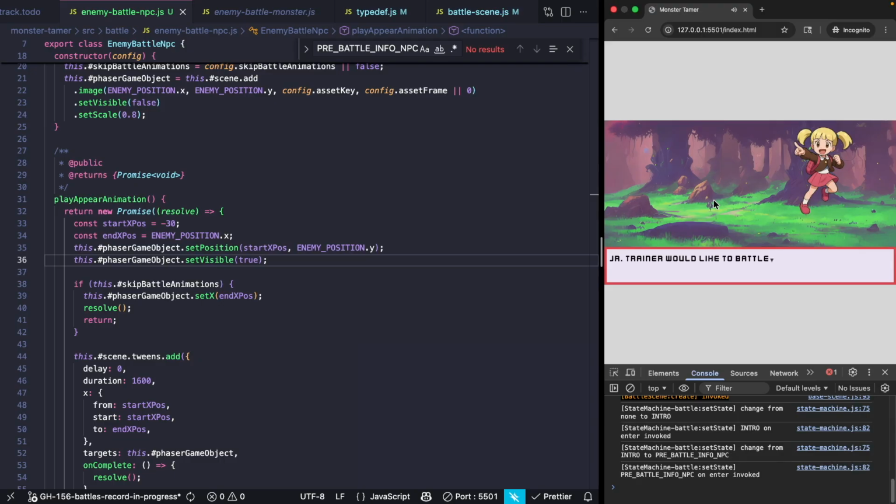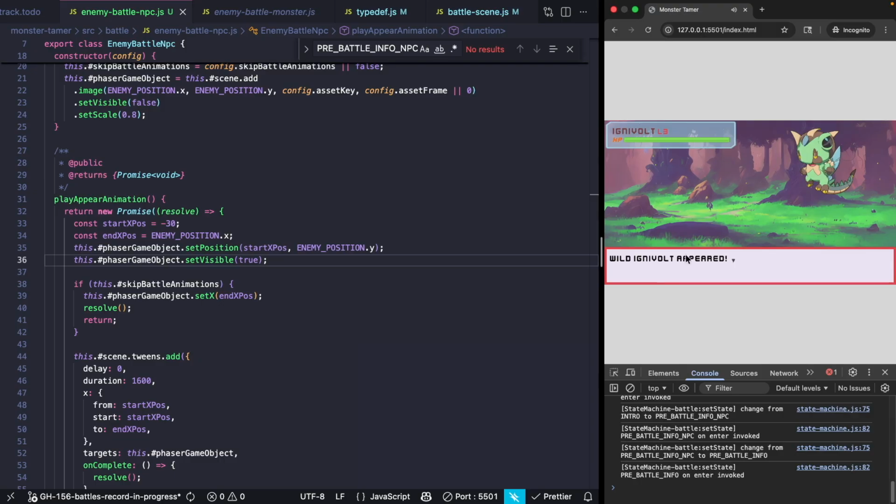So now if we test again, our battle will start, our NPC will show up, move across our screen, we see our text. Once we hit our key, now we see the monster we want to battle. So now we just need to update our text. Instead of saying a wild Ignivolt appeared, we want to say our NPC brought out this monster.